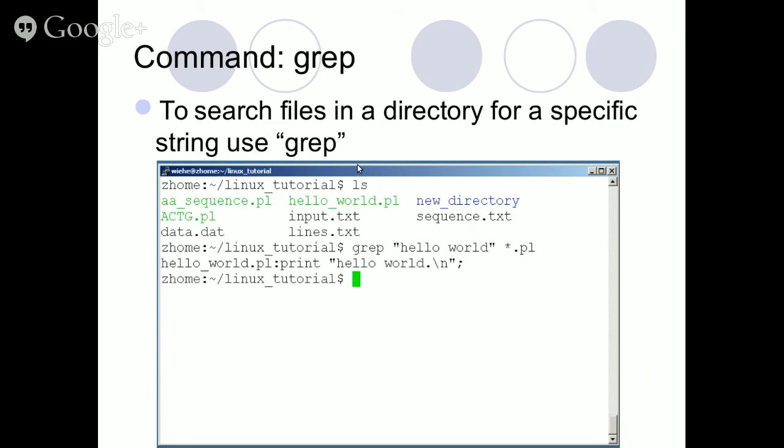Then you have grep. Basically, grep is used for searching files in a particular or specific directory. So here you see grep hello world asterisk.pl, and this is the output right here.